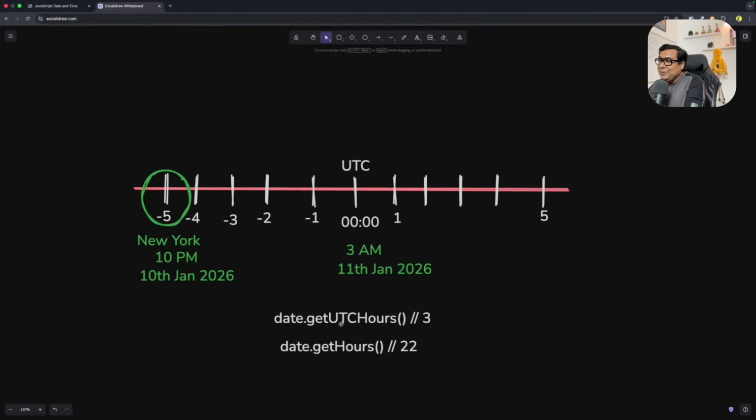When you need the UTC hours, being in any location on the globe, you will go for .getUTCHours. But if you need the local hours for that particular place from where you are running this application, you will go for simply .getHours. This is just an example. Similarly, if you do .getUTCDate, what are you going to get? You are going to get 11 because it is running on 11 Jan. But if you do date.getDate, you will get the local date. You will get 10. That's the difference.